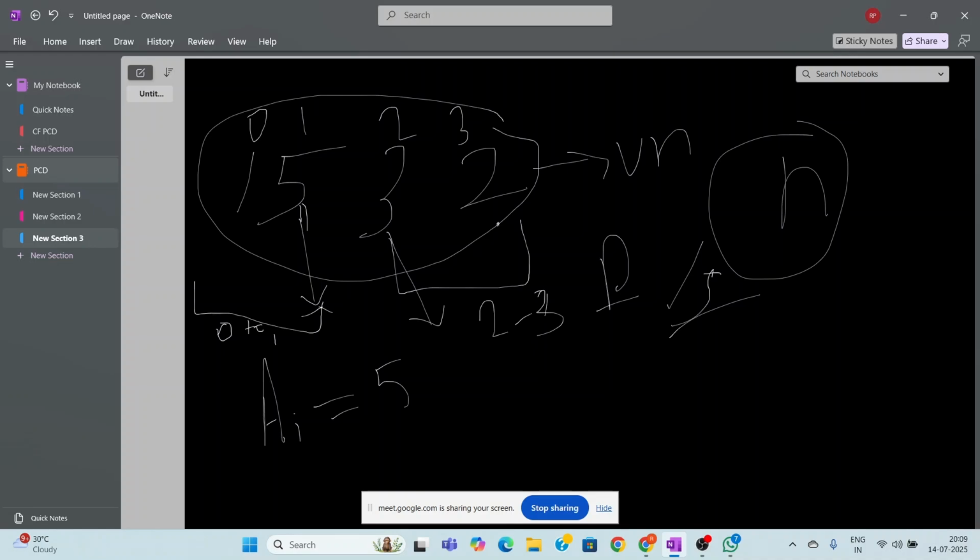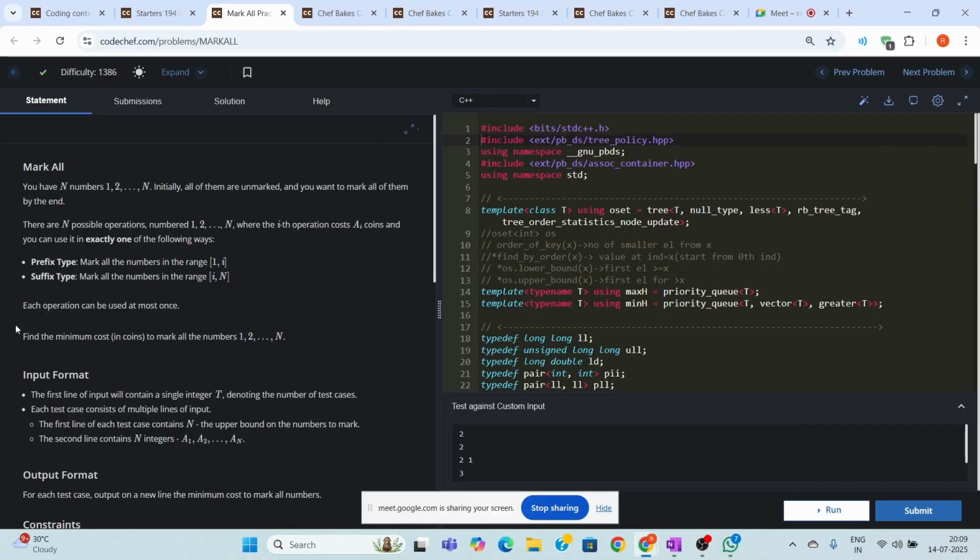So in this way all the elements will be marked, and the cost for this suffix type operation is 3, which is basically a[i]. What it says is each operation can be used at most once. Okay, so find the minimum cost in coins to mark all the numbers from 1 to n.